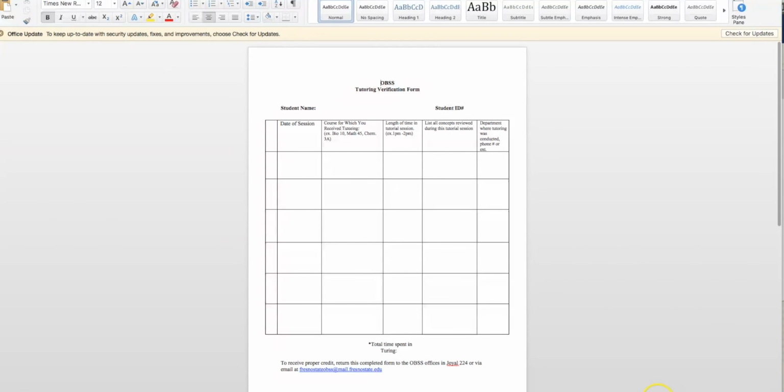But the tutoring form looks like this. All you have to do is put your name, the date of the session, and the course you went to tutoring for. You can go to the Learning Center, or you can go to your professor's office hours. And we want to have you there for at least 30 to 45 minutes to an hour. Going in for 5 minutes, you're really not getting any tutoring done.